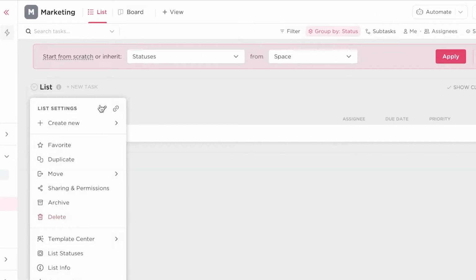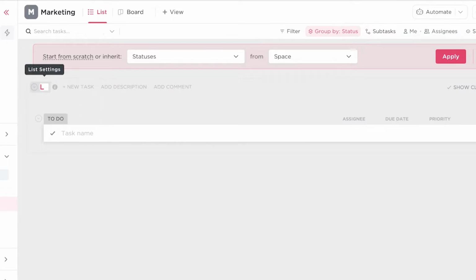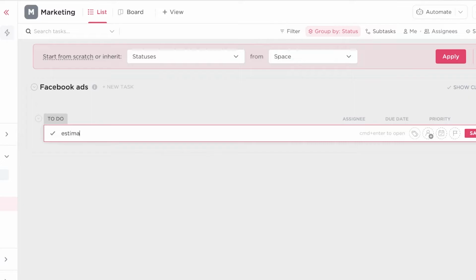So in marketing, let's say we are going to start adding our list, which could start from Facebook ads, and then you can add another list. So you can add your tasks as well. Estimate costs.